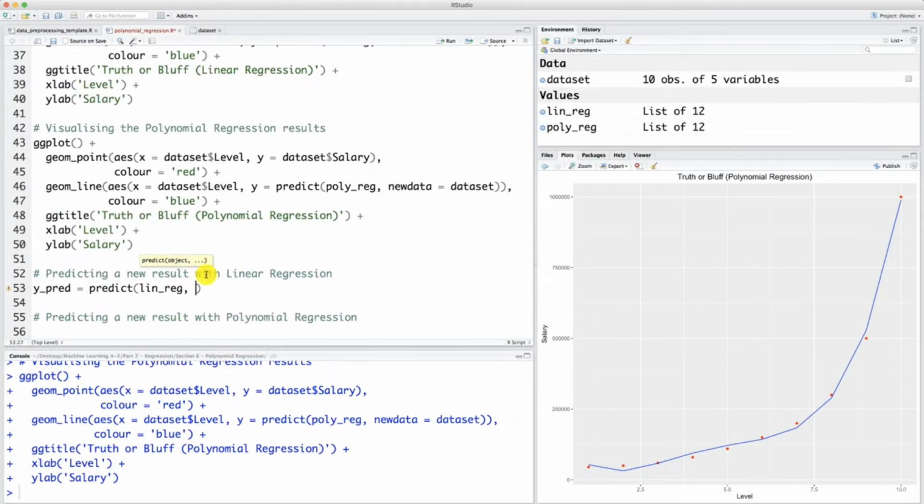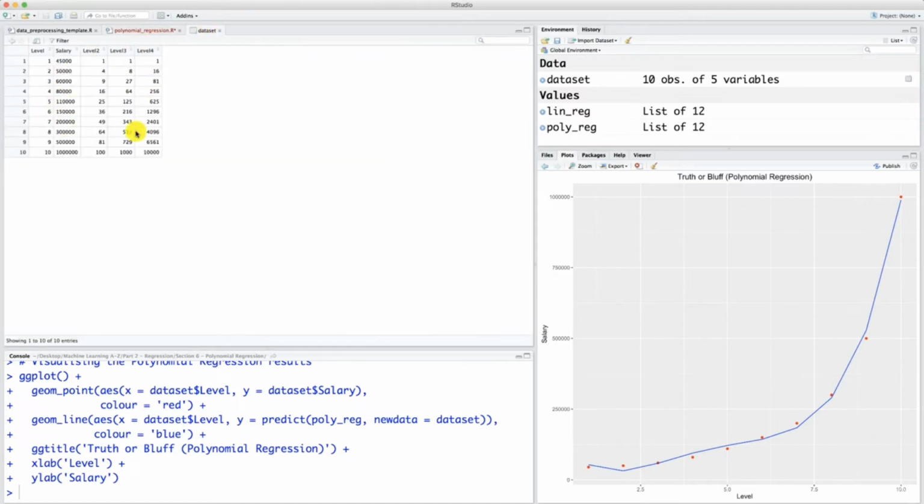And now we need to input the new data of which we want to make the prediction. So this new data is, as you understood, a single element, a single observation point. And this observation point is actually the 6.5 level here. So since this 6.5 level doesn't exist in our data set, we actually need to create a new data frame containing this 6.5 value. We're not going to add this 6.5 level in our data set.